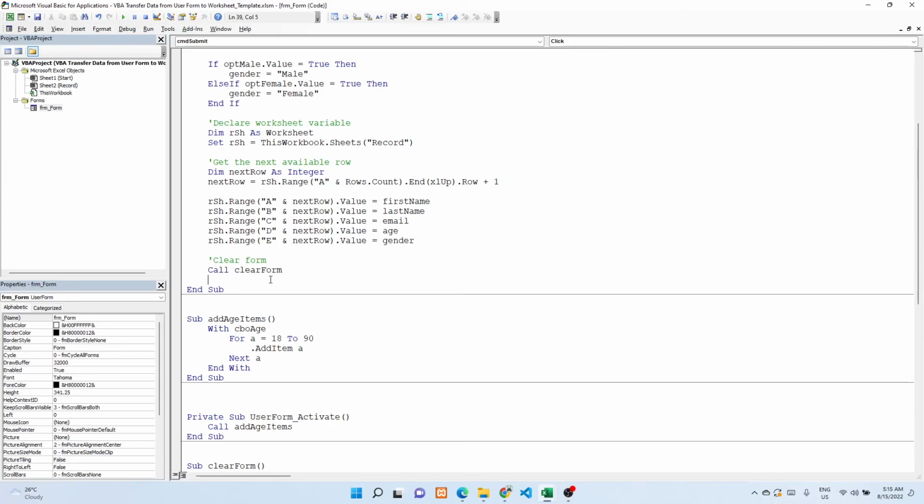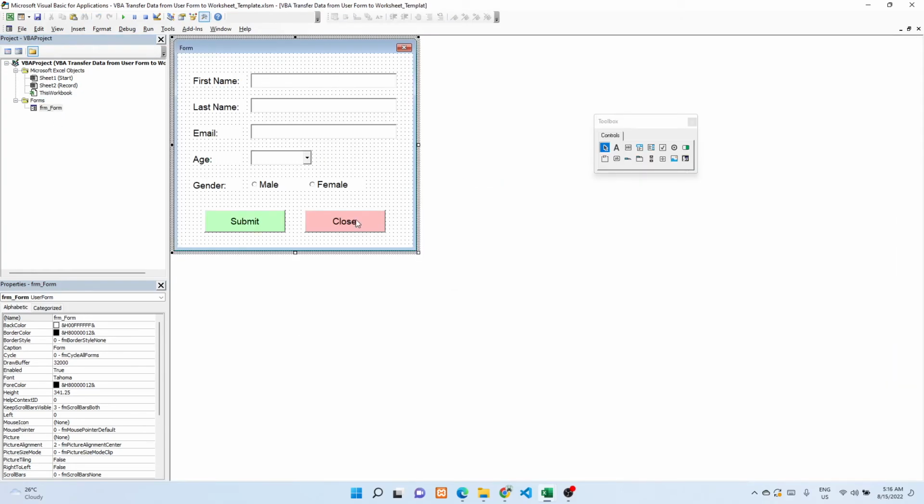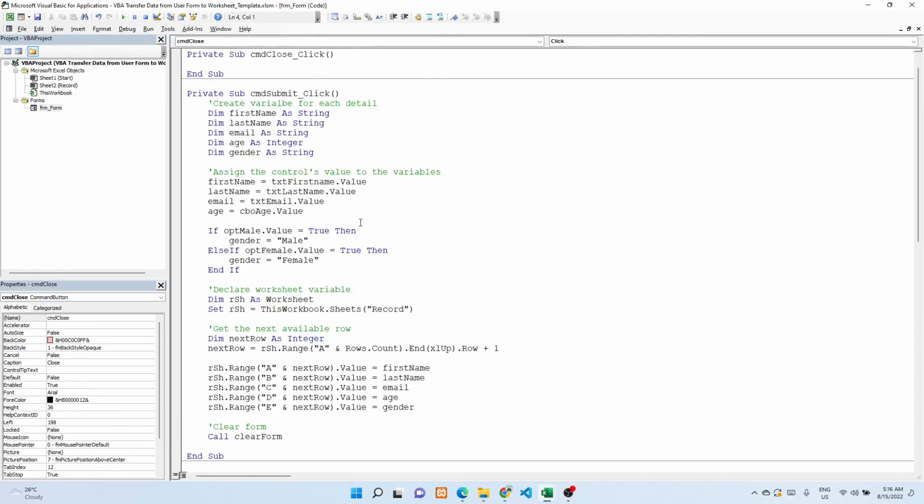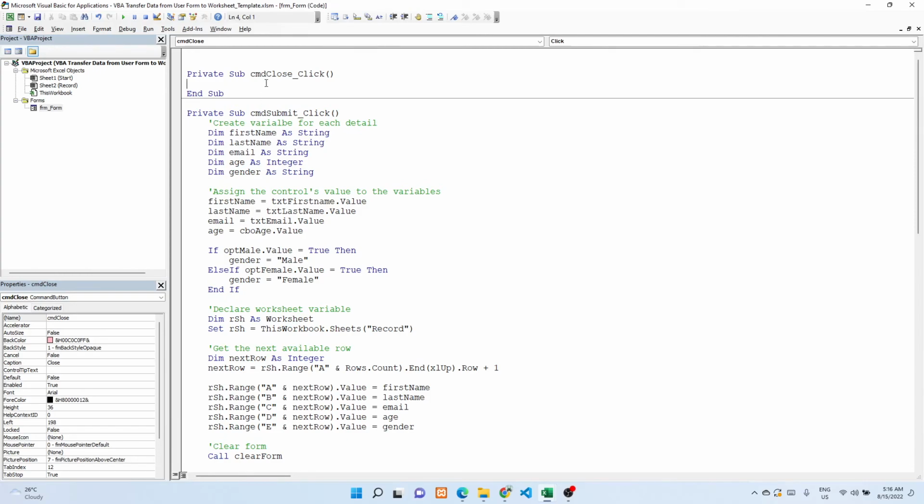Let's also add the code for the close button. So let's go back to the user form and then double click on the close button. And then here we can just simply type end. So what end does is to terminate the runtime mode of our program, which will also close the user form.